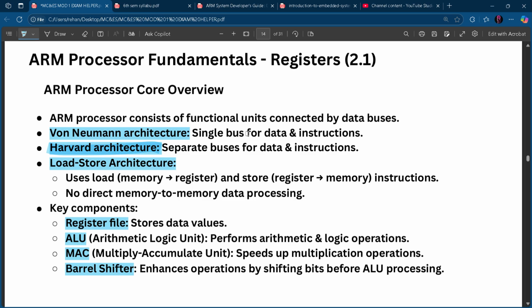An ARM processor consists of functional units which are connected by data buses. Von Neumann architecture has a single bus for data and instructions. Harvard architecture has separated buses for data and instructions. Here it is a single bus, and here it is separated buses. Both have the same function, that is data and instruction.